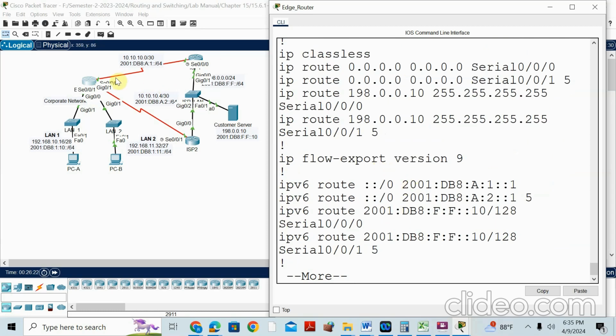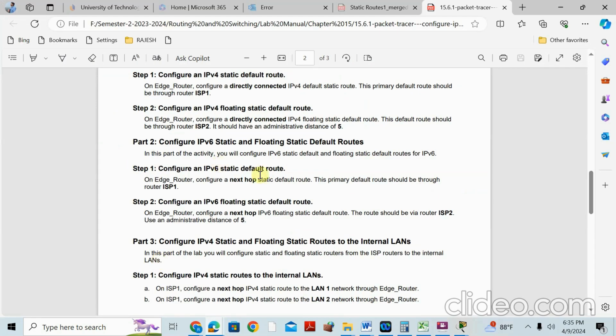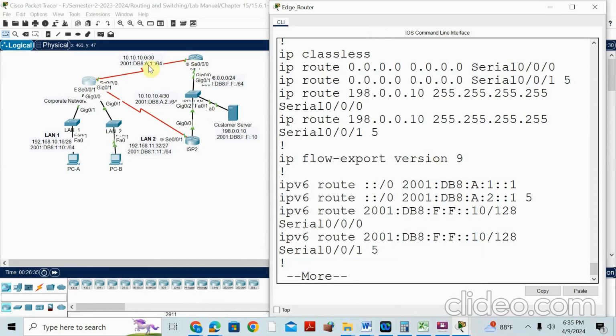So IPv6 ::/0 next hop. Okay, 2001 is the next hop, right? The first one is the next hop to ISP1. So this next hop is 2001:DB8:A1::1. Yes. Next is A2::1. That is also correct. Okay, this is also correct.